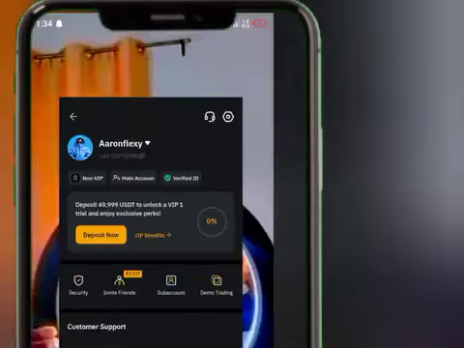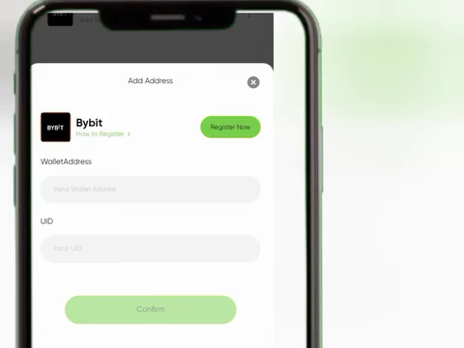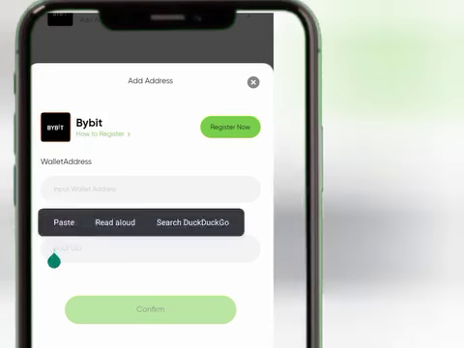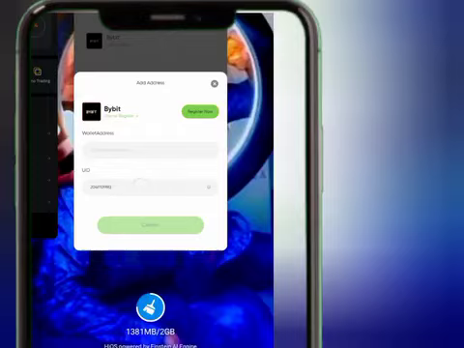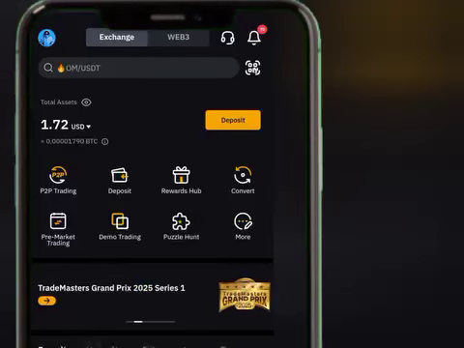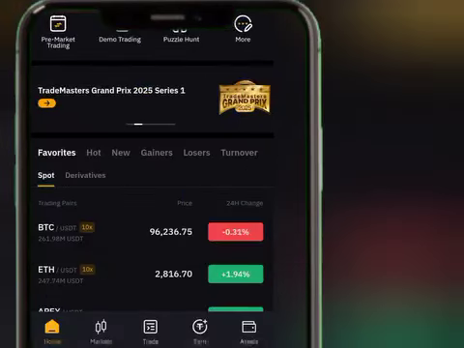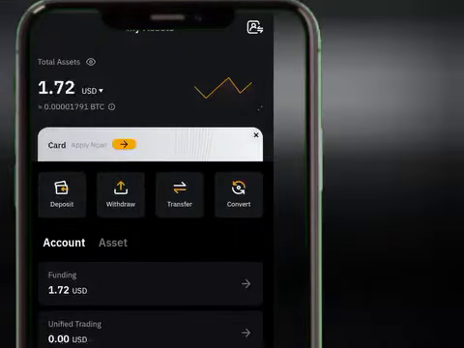Now I want to head back. Once you copy the UID, come back to the app and then paste it right there. Tap on the paste, and then now I want to go to the Bybit where I copy the address. So go back to Bybit. The next one that you want to click on is the wallet button below. Then the next one to do, you want to click on the deposit.